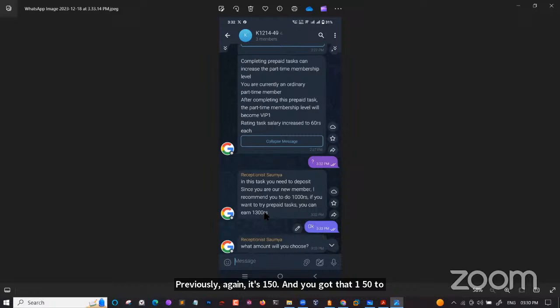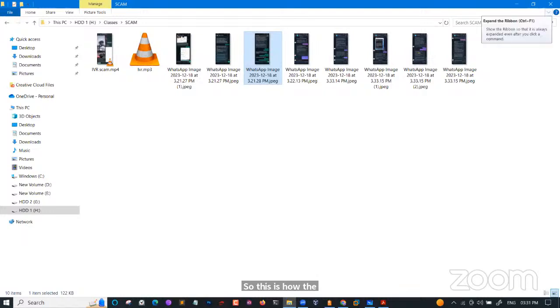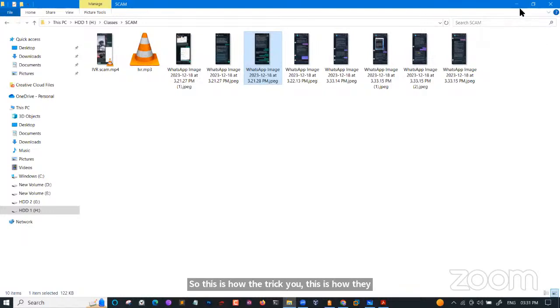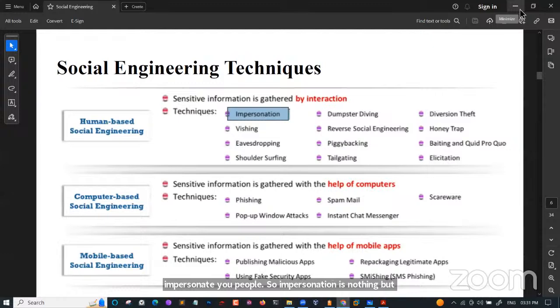Once you're done, they'll trick you again, saying that now you're going to be a permanent member. For that, you need to make a deposit of some amount like 2000 or 3000. Once you do that, next time, whatever work you do, you'll get 1000 rupees. So you believe it and go with the deposit. Again, they'll ask you for more. They have taken some lakhs of rupees from many people. This is how they trick you, this is how they impersonate people. Impersonation is nothing but pretending to be someone legit.